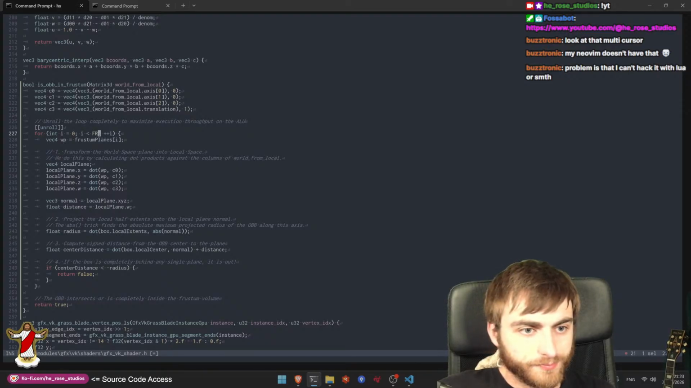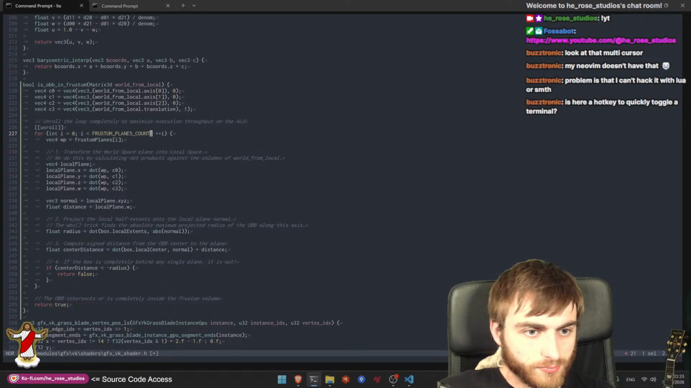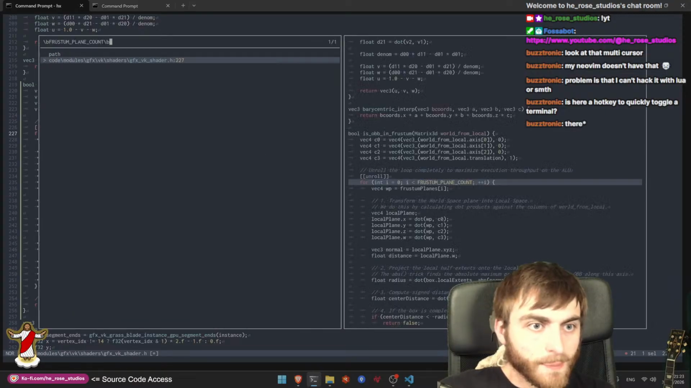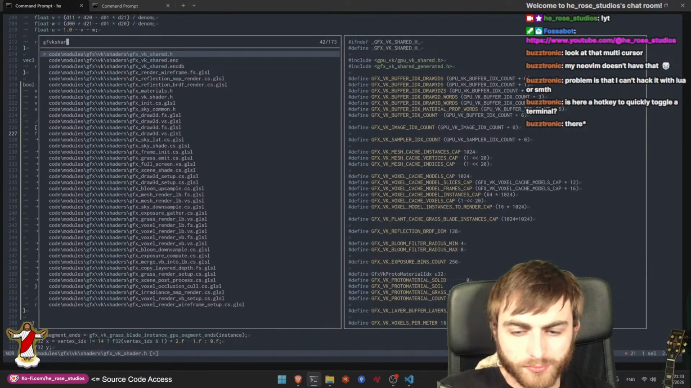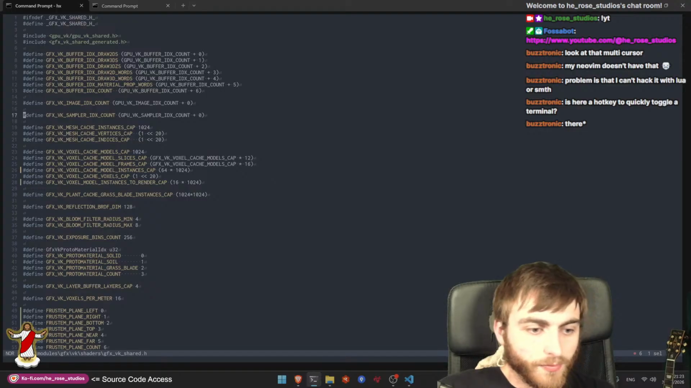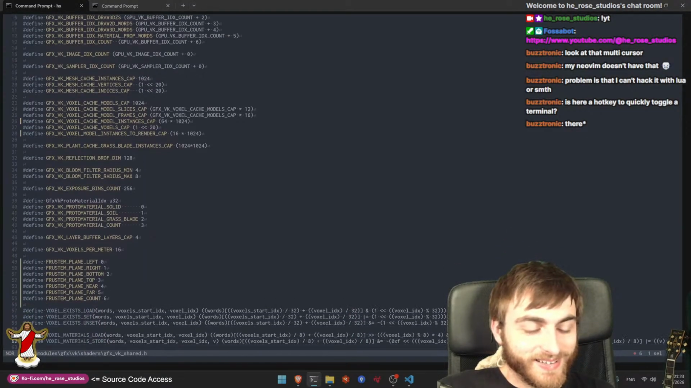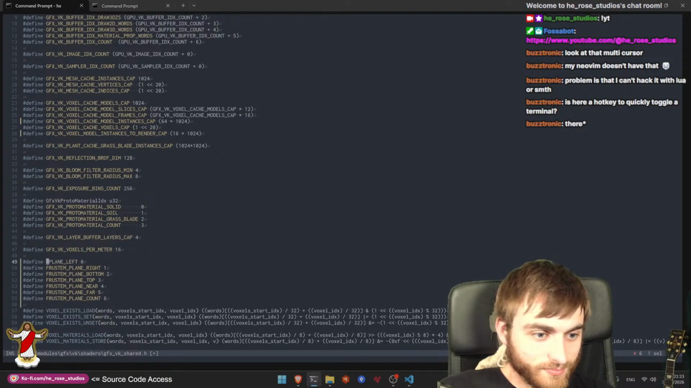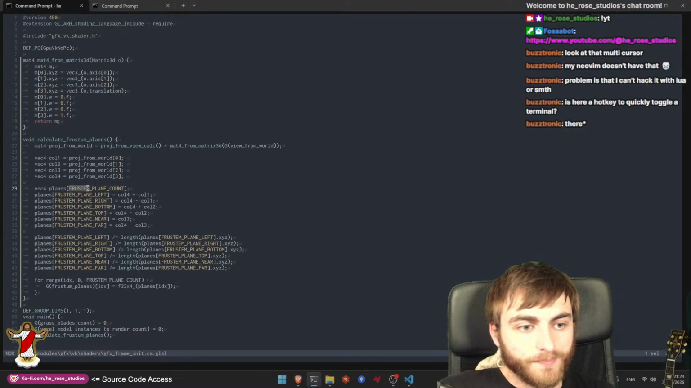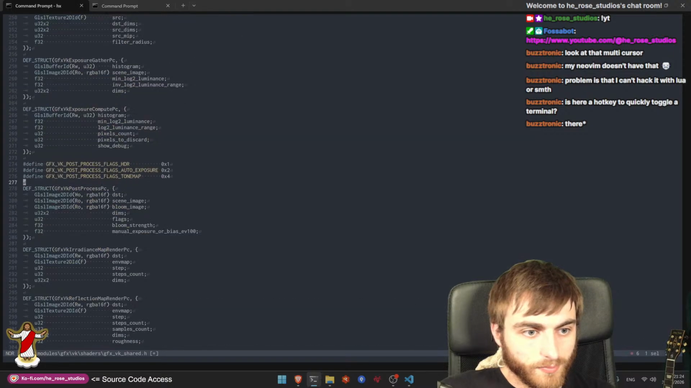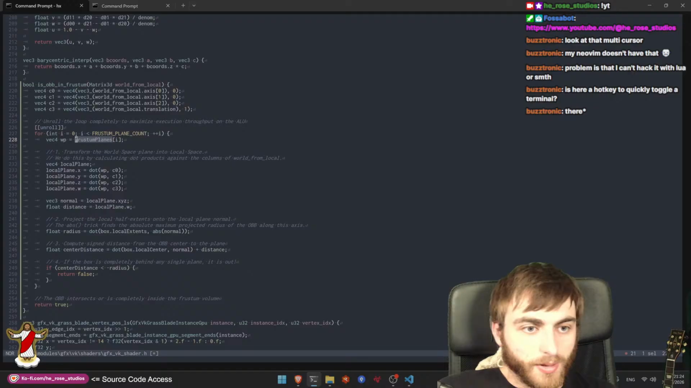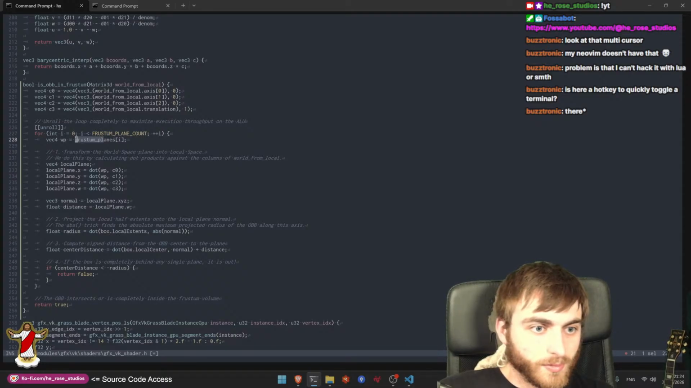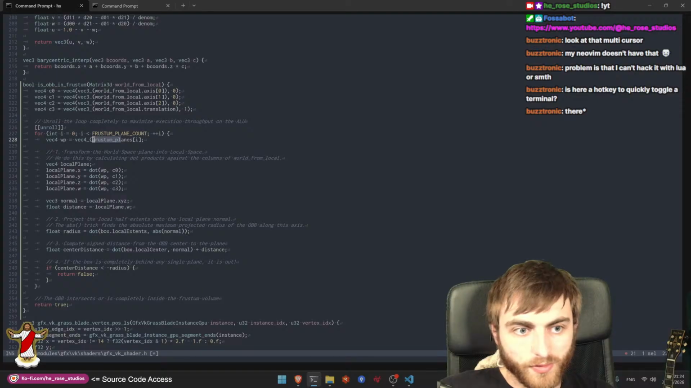Frustum planes. Epic fail. Frame init. Right, so you get the frustum planes from G. So convert that into vector 4 from our sort of scalar packed type.